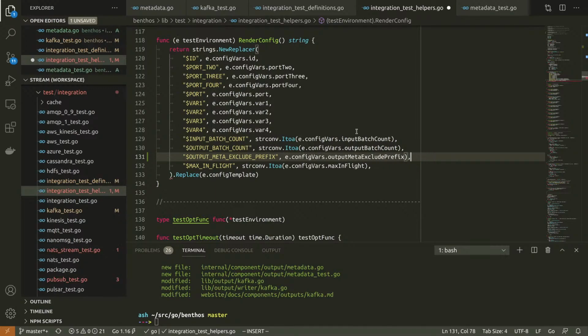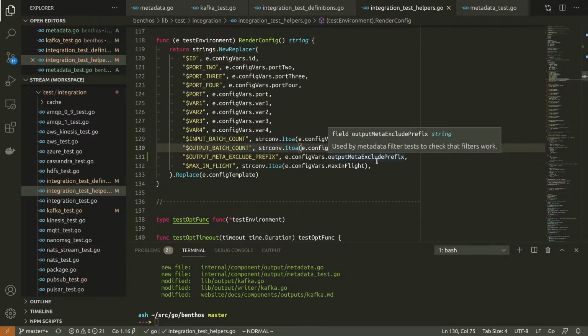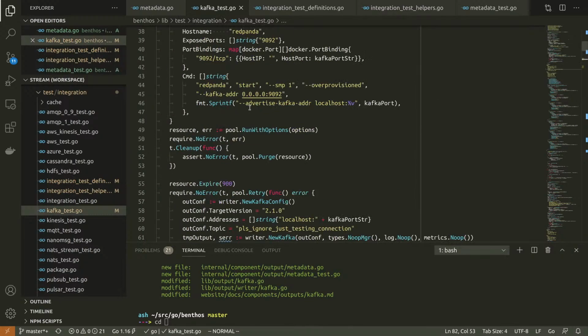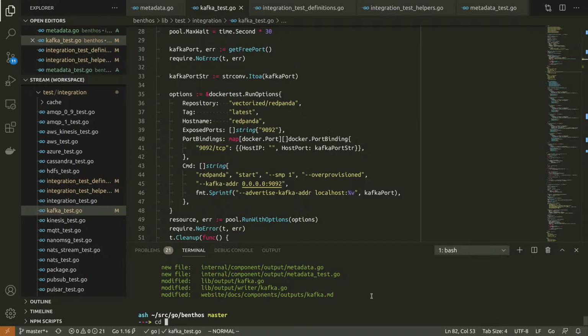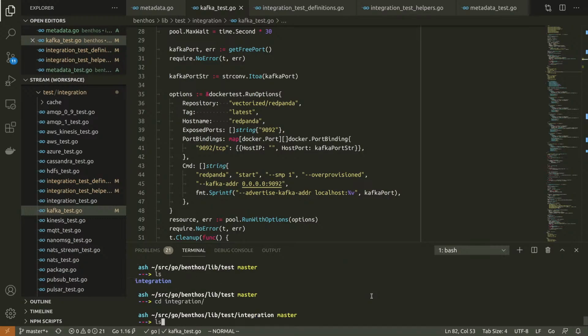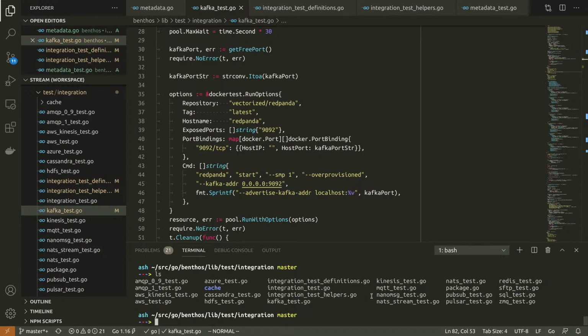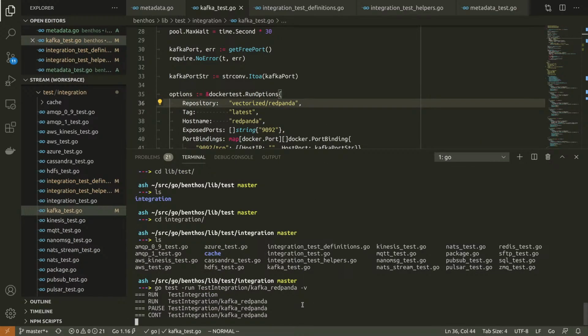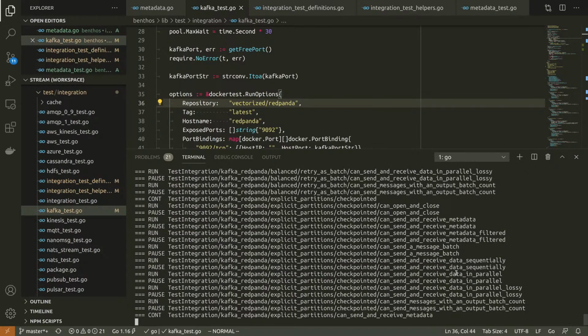And we don't need to convert that to a string because it's already a string. Cool. Shall we test it? I think I added that one to the Redpanda suite, so let's run it. Test integration. Kafka, Redpanda. Is it going to work? By the way, thank you for this. I think it works a lot nicer.